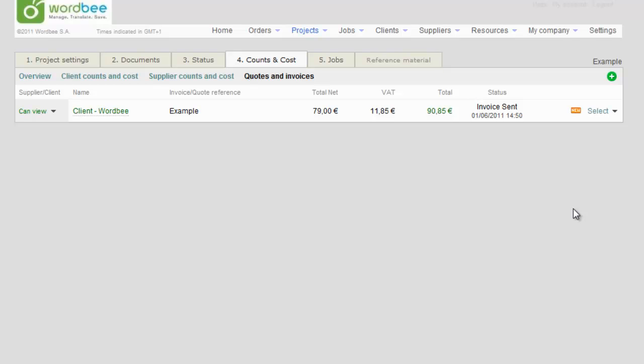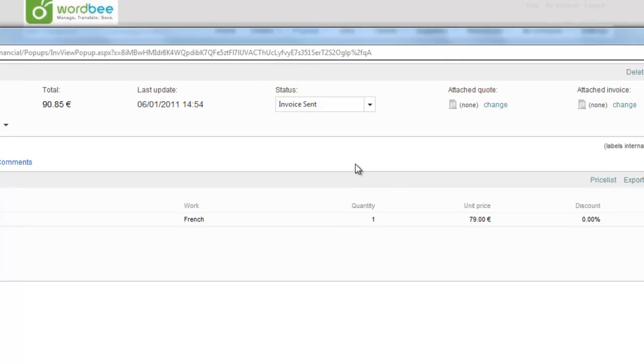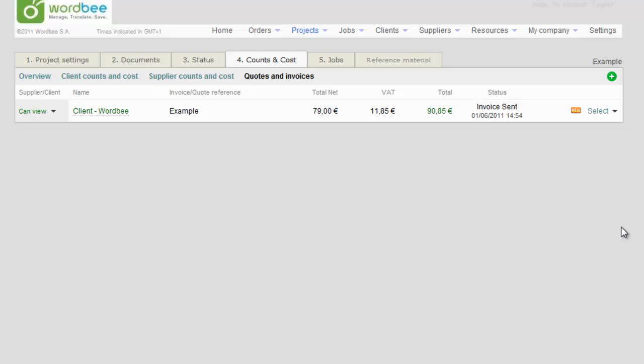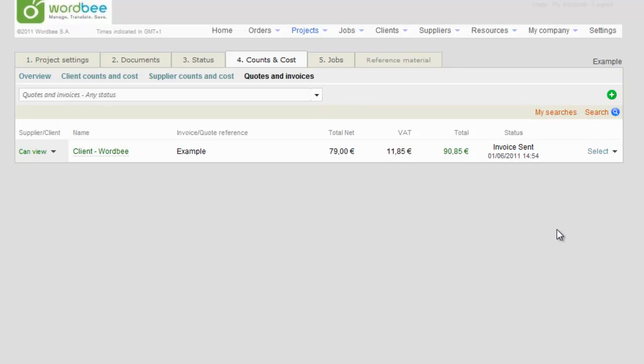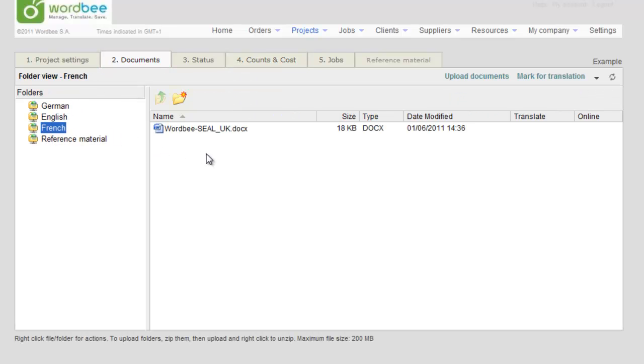If you want to change the status of the invoice in order to send it to your client, click on Select and choose Invoice Sent. Now close the window. The client is going to receive the invoice and will be able to see the translation of the original document from English to French on Wordbee. This translation can be found in its original format, here a Word document, in the French folder of Documents. From there, you can download it to your computer if needed.